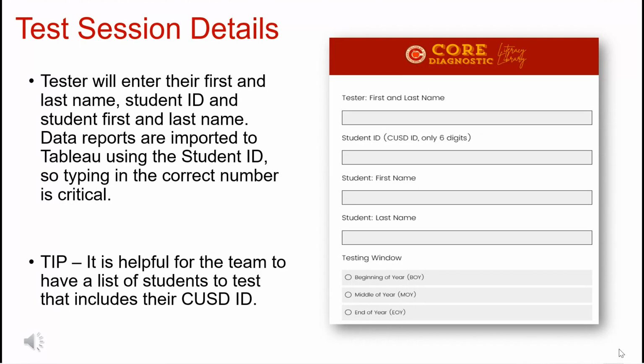If there is an issue where perhaps the tester transposed numbers within the student ID, we collect information on the student's first and last name. This is only if we need to cross-check and make sure that the right student data got to the right place. It is helpful for the team during testing time to have a list of students that will need to test that includes their CUSD ID. These ID numbers can be provided through Infinite Campus rosters, and they will also be provided once we have established reports in Tableau.